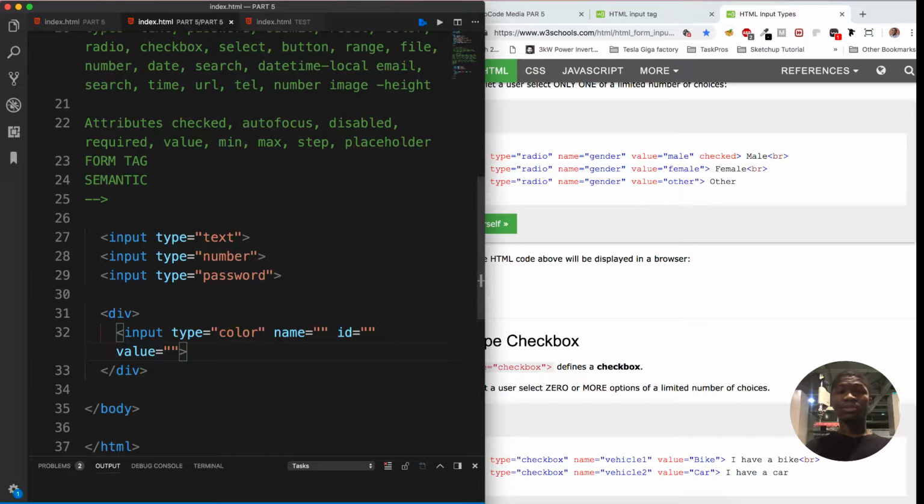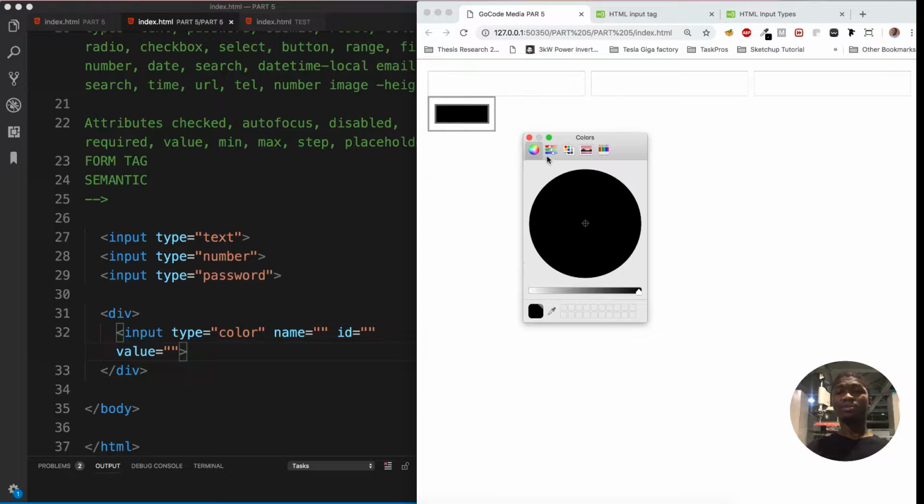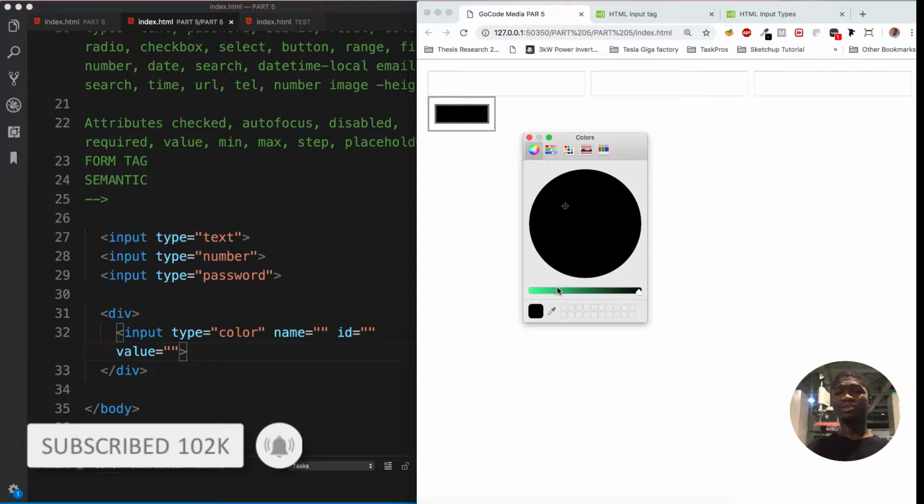So let's just reload this and see what happens. So you can see, I can pick any color, I can change it, I can do anything that I want and stuff like that. I can just grab the value, and we are not going to save it, of course. So that's that about that.